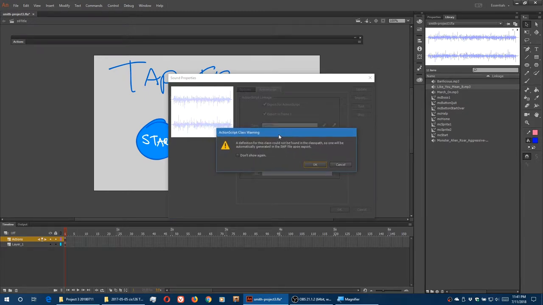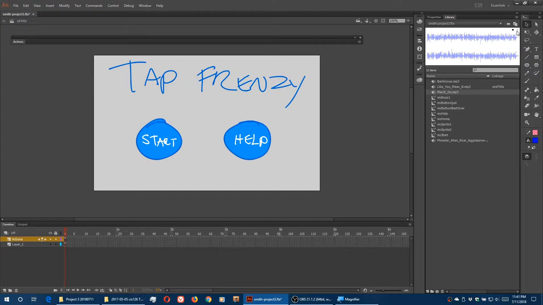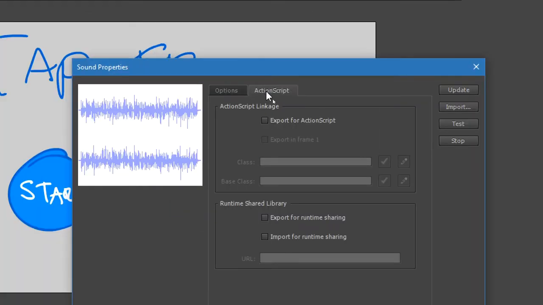You may get a pop-up that says the definition has not been created. Just click OK. So now in our properties of the library, I see that that has an instance name, so to speak. I need to do that for my other sounds as well. March On, in my case, I'll do that as my main game sound. So I need to, once again, right-click my sound, properties, go to the ActionScript panel, turn on Export for ActionScript, make sure it's on Export in Frame 1, and then give this whatever instance name I want. Here I'll do SND for sound level 1. Update and then OK.